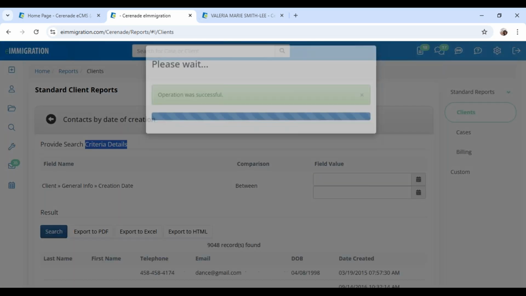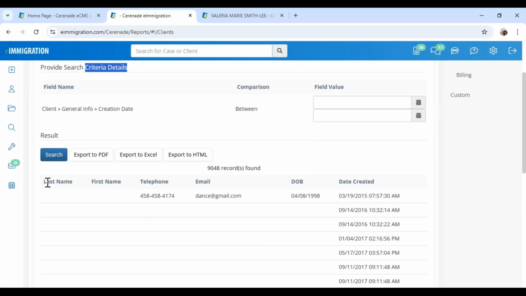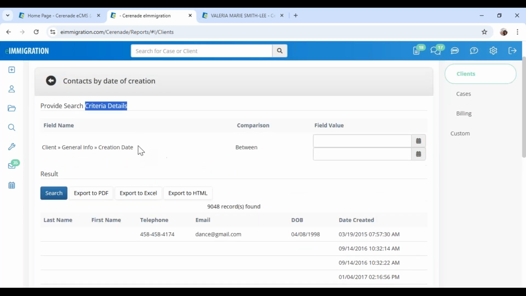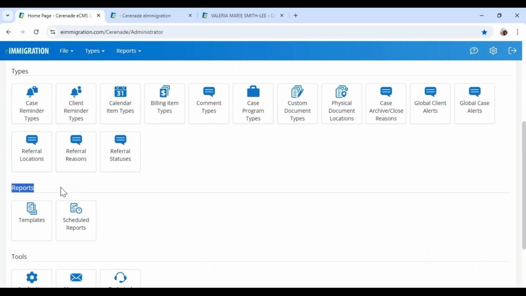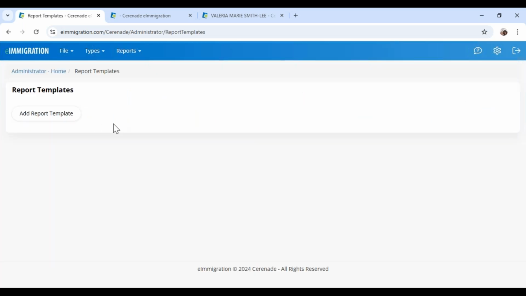and then of course the columns. This report is only giving me last name, first name, phone, email, date of birth, and then date of creation. But what if I want to add more to it? So that's when you go into the admin. If you are subscribed to the custom reports, you're going to find it right here where it says reports, and then you look at the templates. Okay, so now you know the difference between the standard and the custom reports.